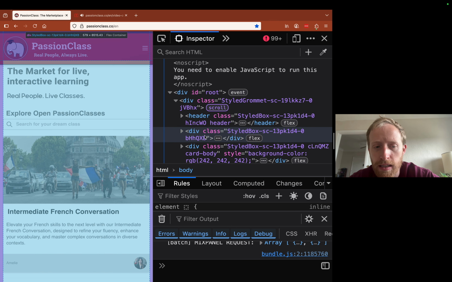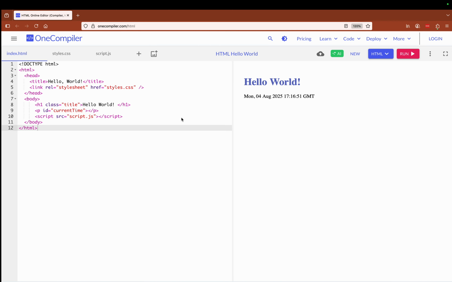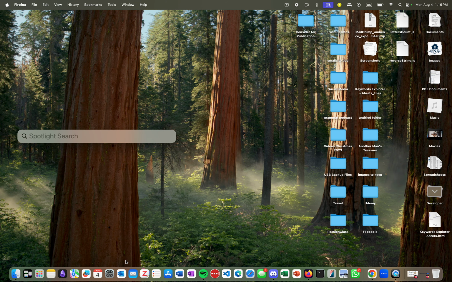You have different elements in the website that correspond to different parts of the web page. So HTML, actually let me switch over. I'm going to pull up a PowerPoint and explain this there.